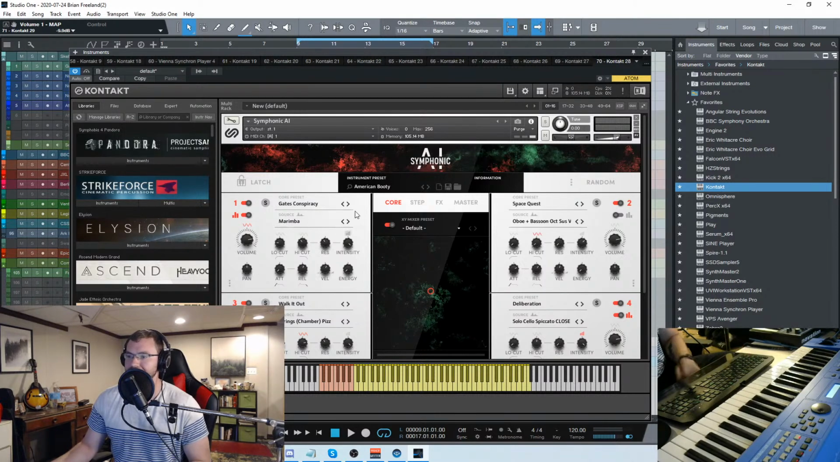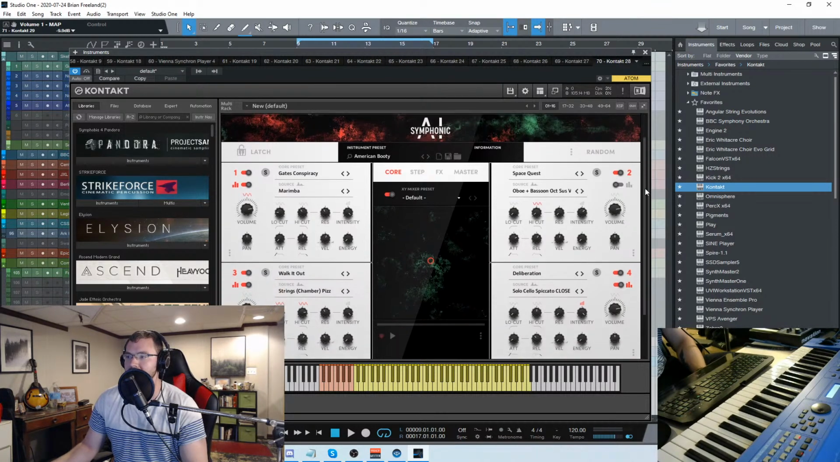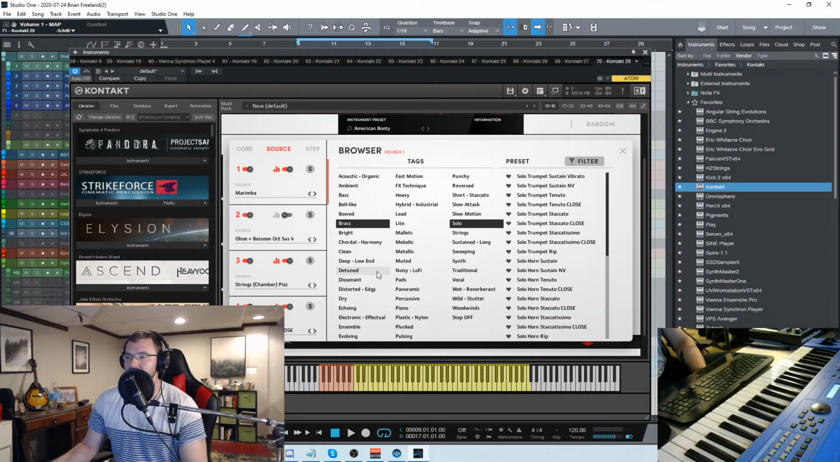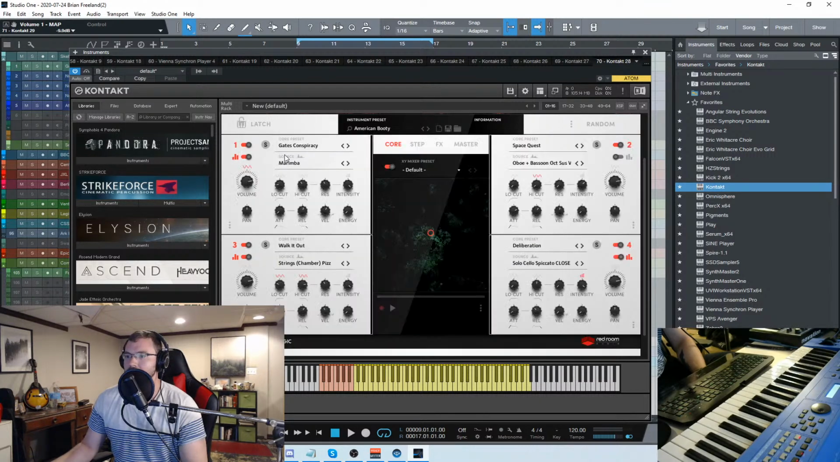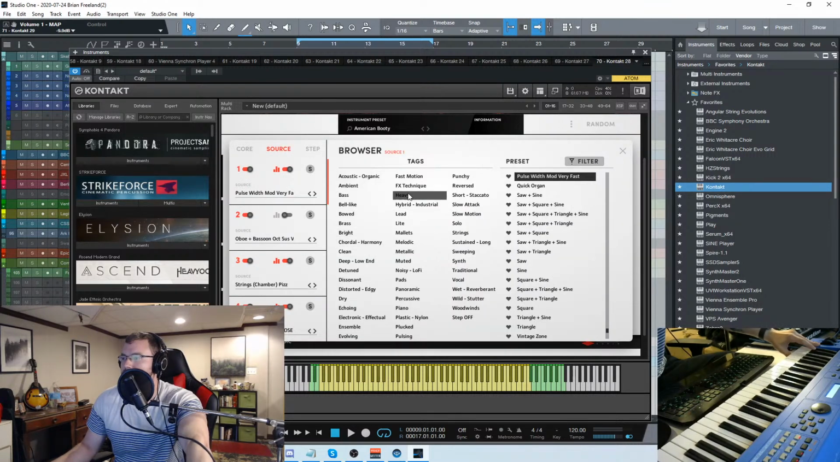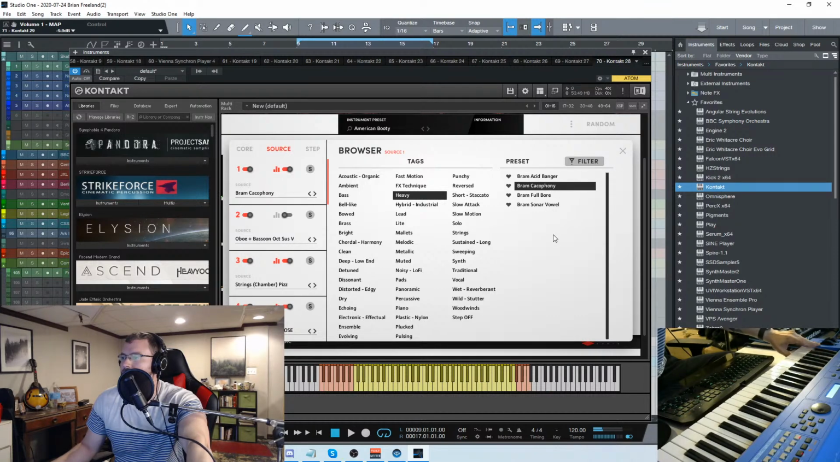Okay, source marimba. So again, a little bit about Symphonic AI. We can go in and swap out the source here. Piano, harp, oboe. Kind of interesting.